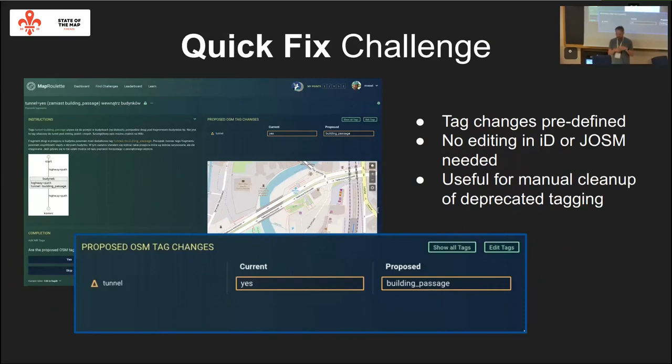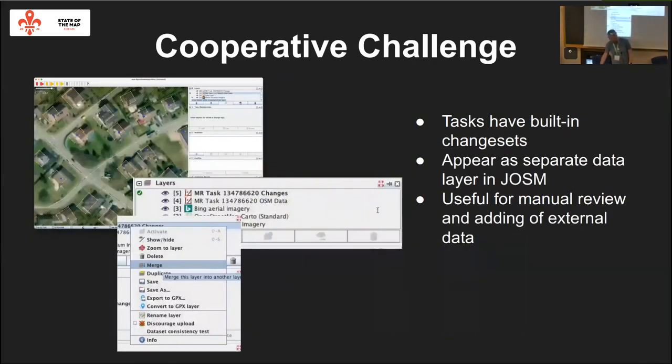So taking it a step further is what we call the quick fix or tag fix challenges. These ones have tag changes already baked in, right? So you don't even have to go to Potlatch or iD or JOSM to change the tags, but it's right there in MapRoulette, and you can just look at the changes that are proposed and click one button to fix them in OSM. And this is great for manually reviewing tags that are considered outdated. So here's one that updates a lot of tags to be more specific, from tunnel equals yes to tunnel equals building passage for select tunnel type features in Poland, the example that you see here. So those are the quick fix challenges.